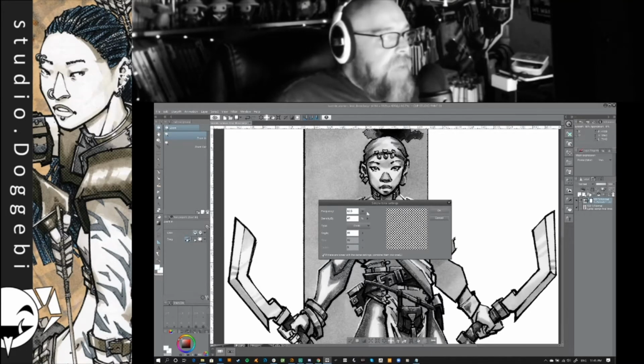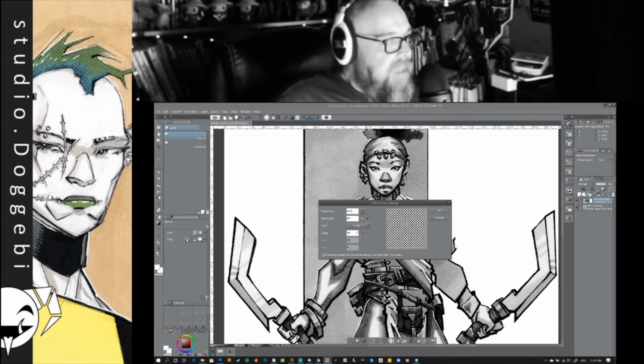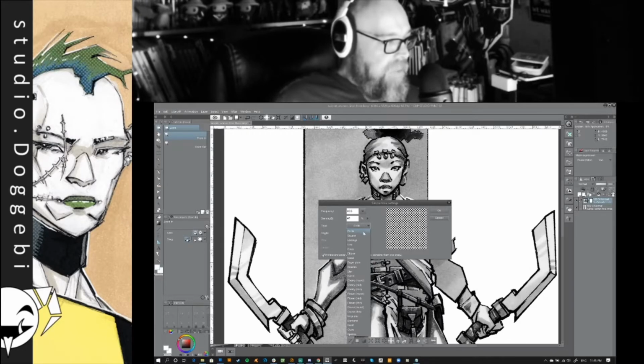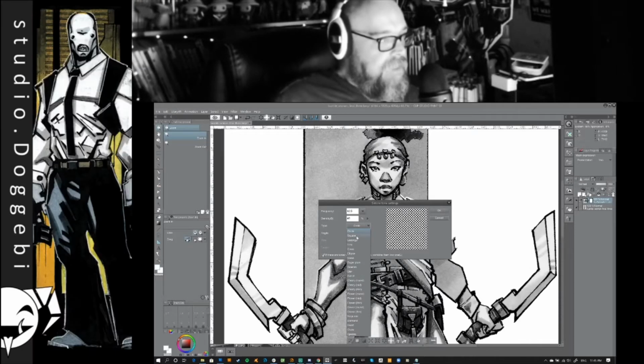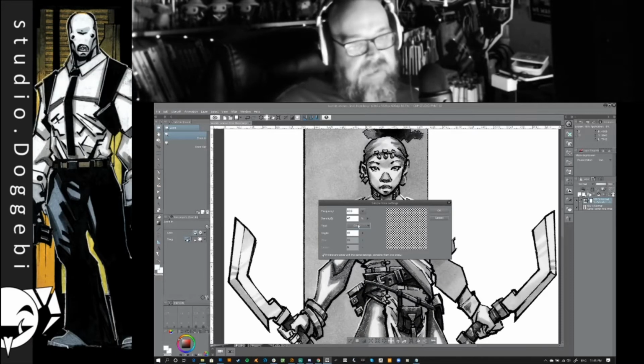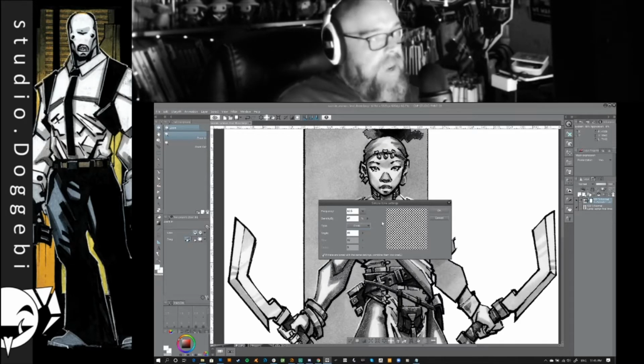Now you'll have to play with your own settings here. I've got mine to 42.5 frequency, density of 40, angle 45, size 10, and circle. But this is what's great about Clip Studio Pro, is you have all these different potential choices here for your zip tone. I'm using circles because that's just what I like. It reminds me of old school comics, and that's why I do this process.